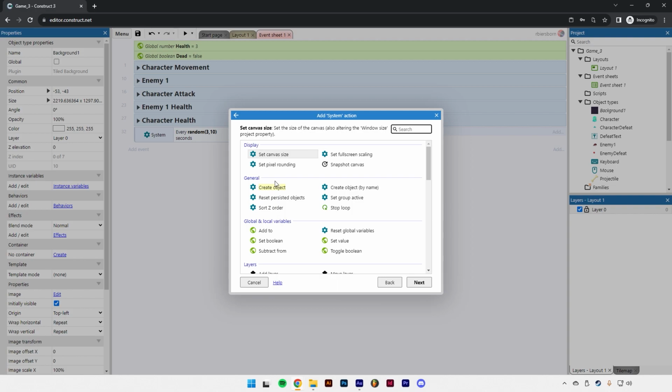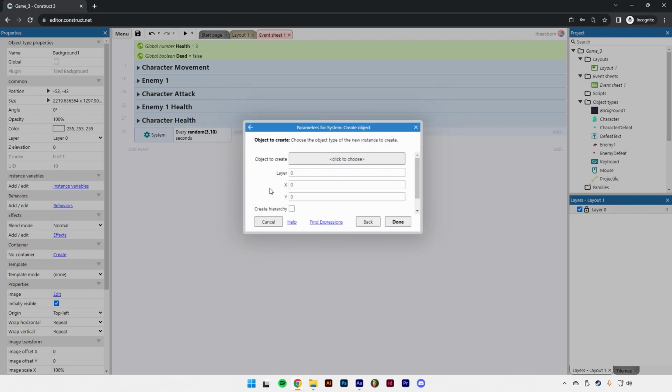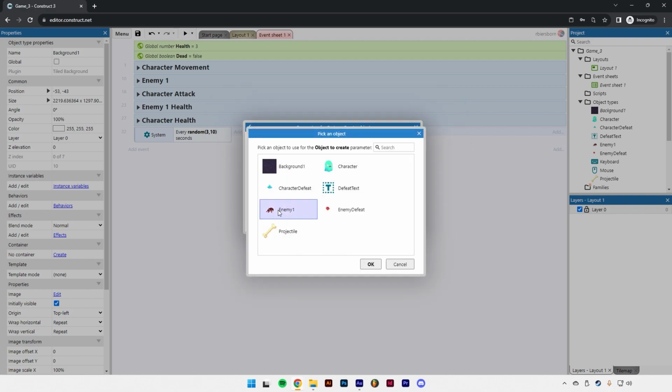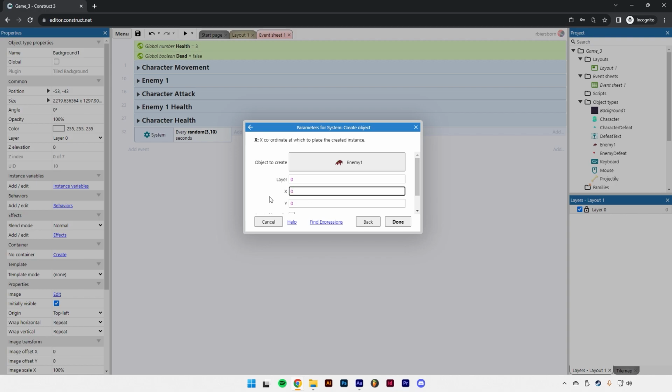Let's go to the system and let's create a new object. We'll create an enemy. Now, it needs to know where to put that enemy, right? It needs to know the X and Y location of where it should be created. For this, what I would recommend is we don't necessarily want to see the enemy pop up on the screen. Maybe they just run in from the sides.